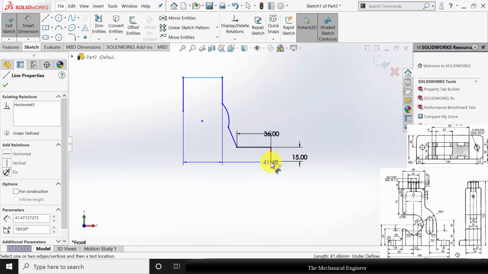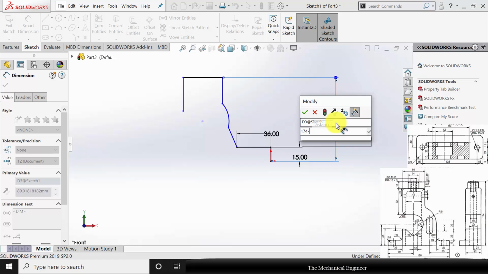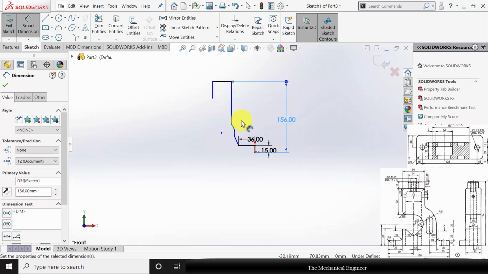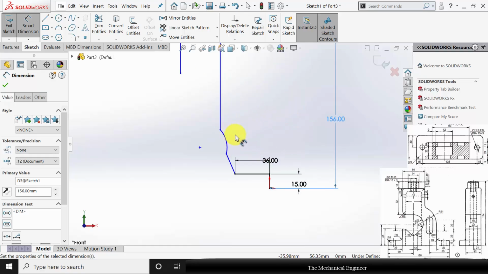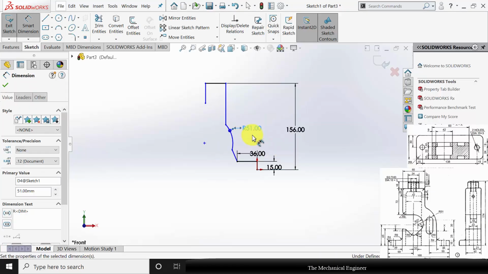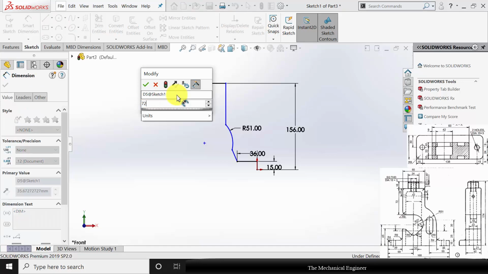The overall height is given as 174 minus 18 because 18 is for the bolt. And the radius of this circle is 51. Then the height of this region is also given as 72.